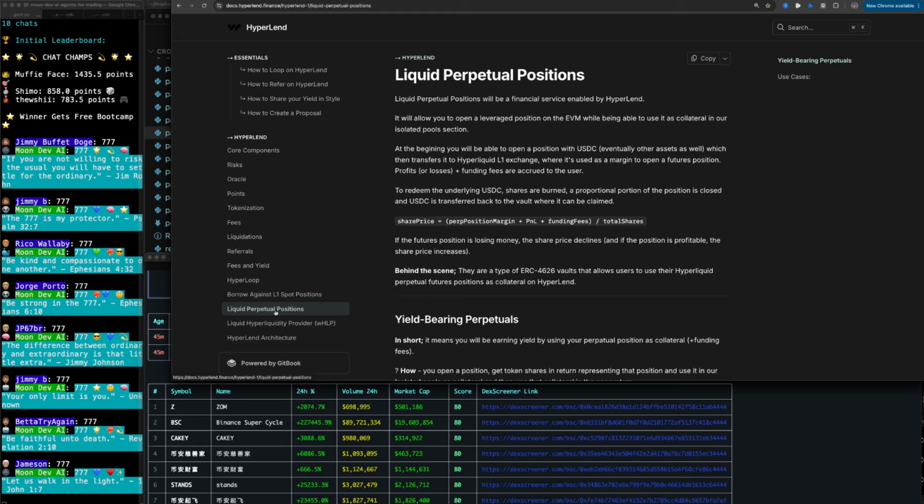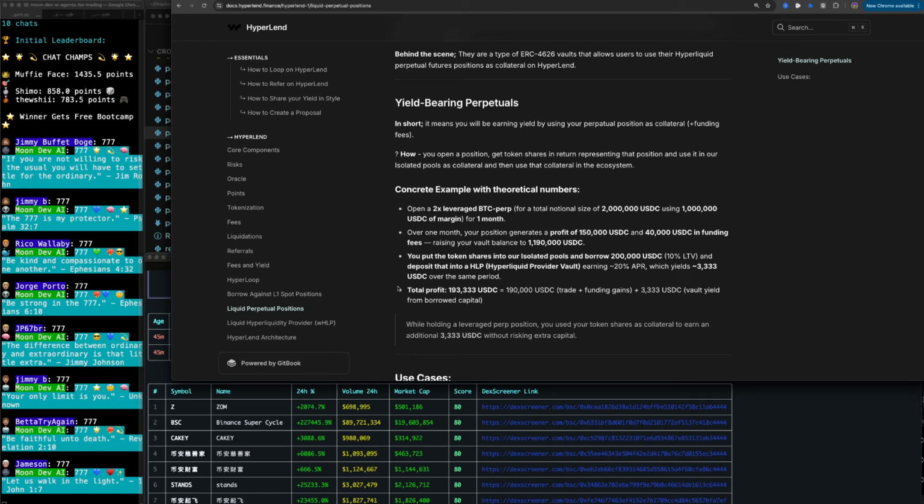Yield-bearing perpetuals. In short, it means you will be earning yield by using your perpetual positions as collateral, plus funding fees. How? You open a position, get token shares in return representing that position, and use it in our isolated pools as collateral, and then use that collateral in the ecosystem.